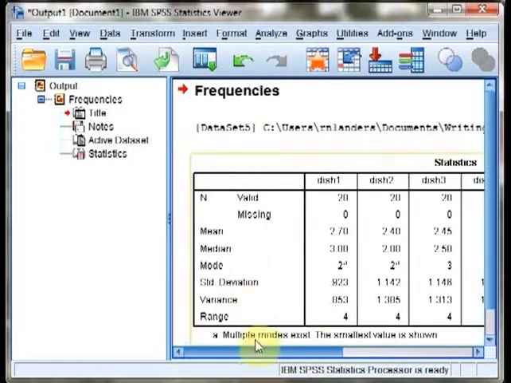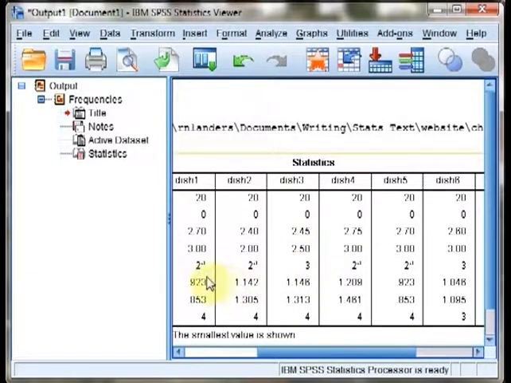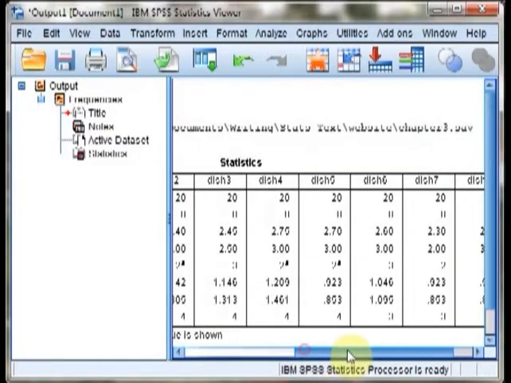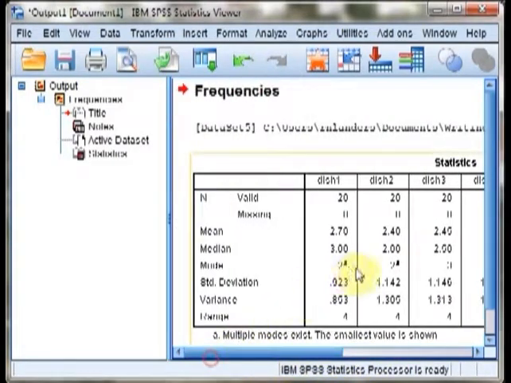And you'll notice that for the modes, it actually reports that there are multimodal results here. The little subscript a means that this is just the first mode of several. So in those cases, you would probably want to look at a frequency table to figure out what the other modes are.